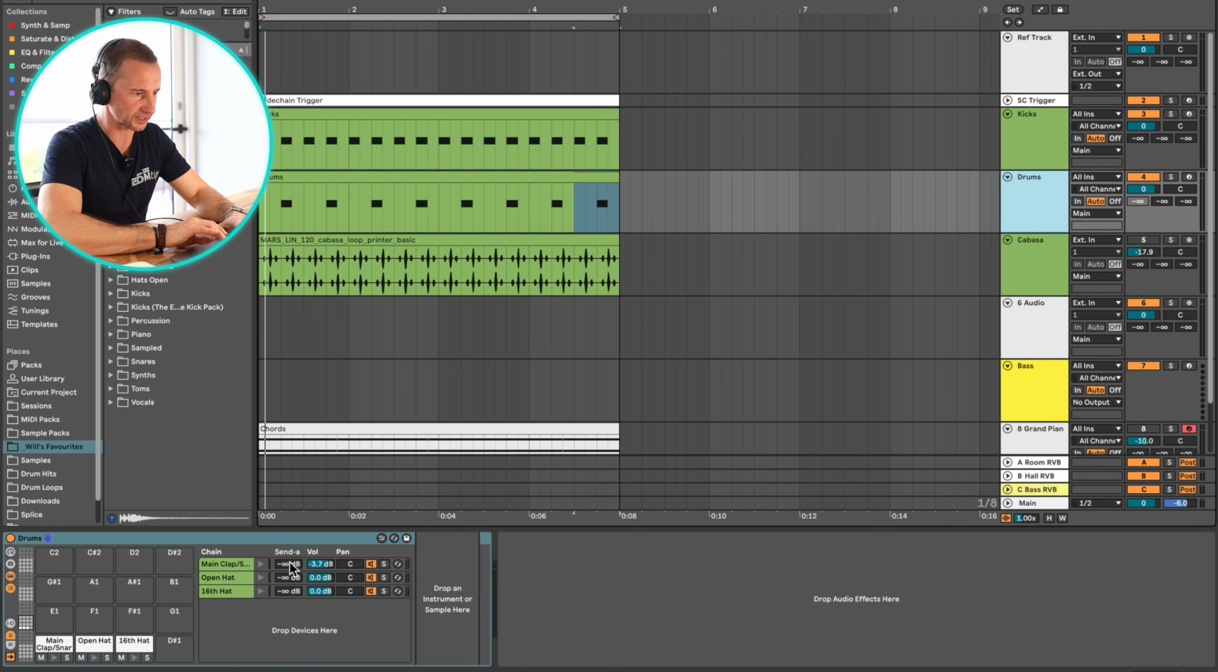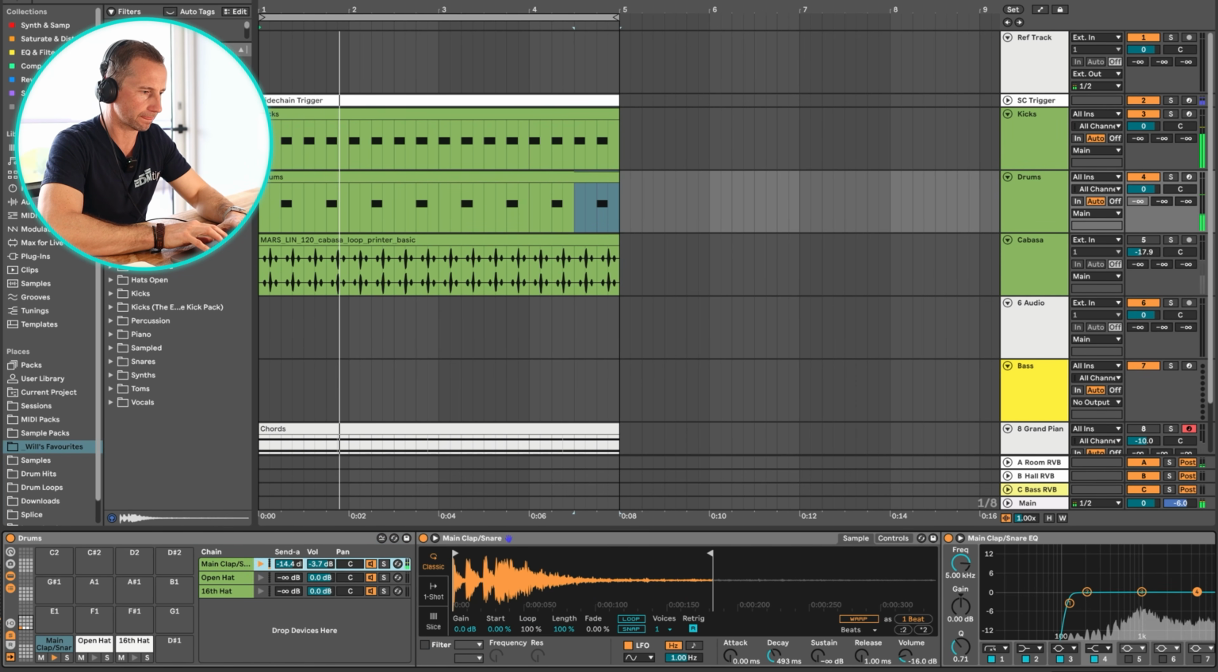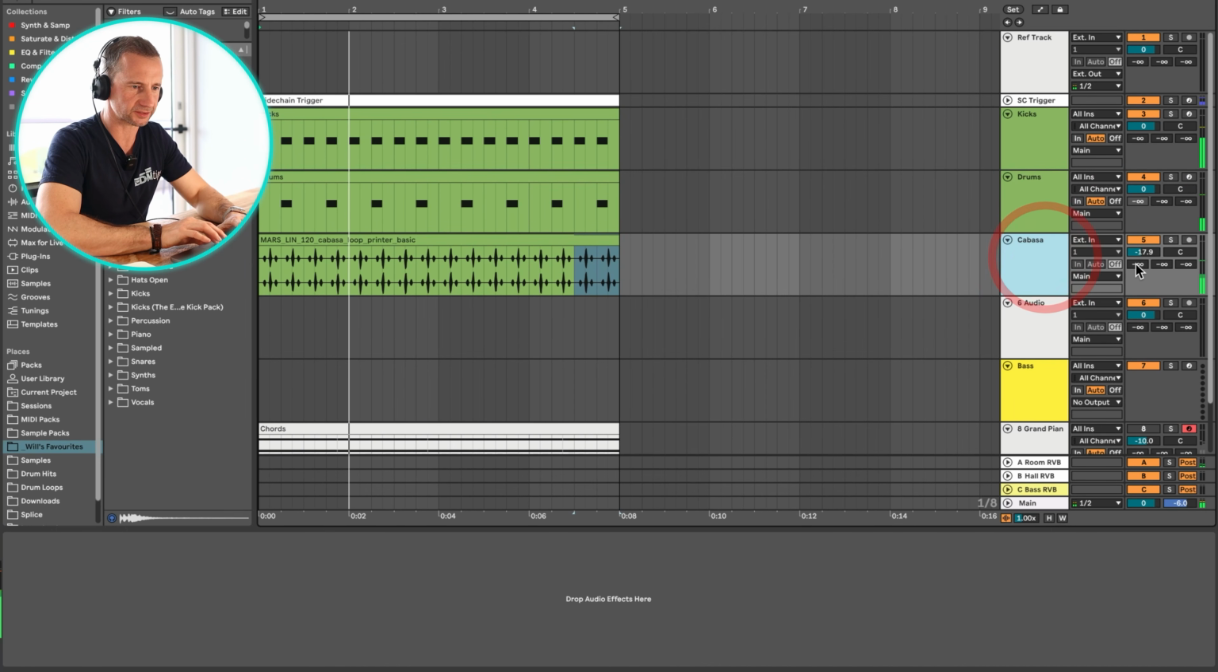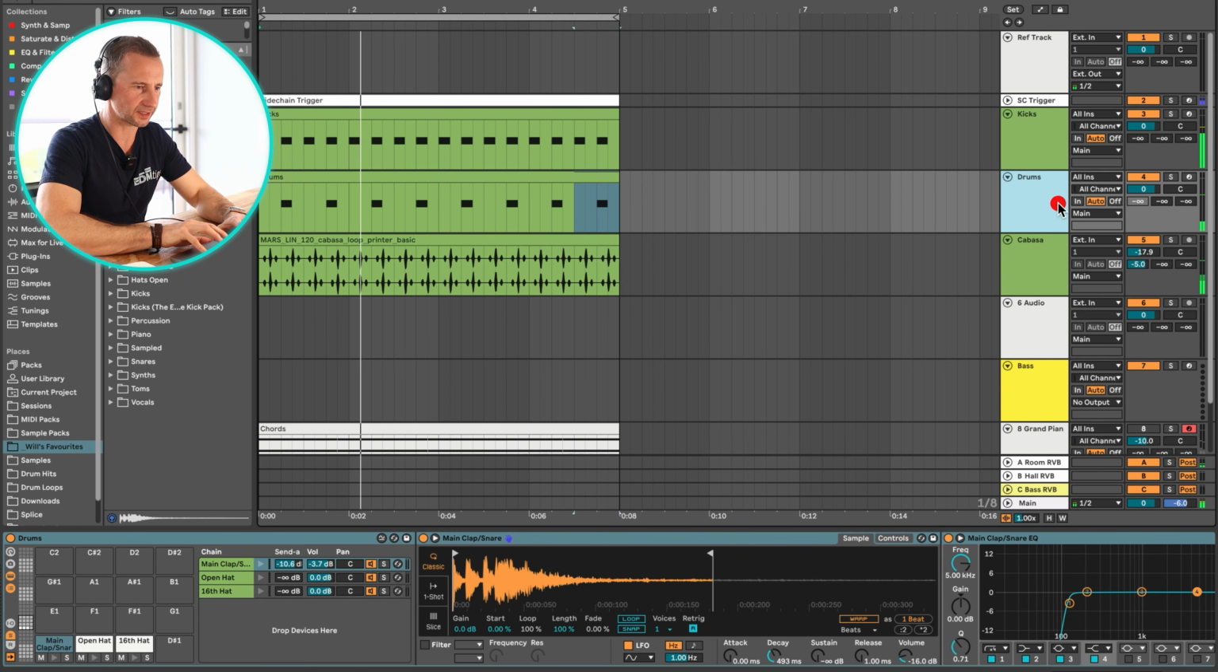And then you've got this little send control here. So let's add a little bit of that to the clap. So it just gives it a little bit of wetness. We could do that to our cabasa as well. A wet cabasa. Never underestimate a wet cabasa. So already we've got something that kind of gels together quite nicely.